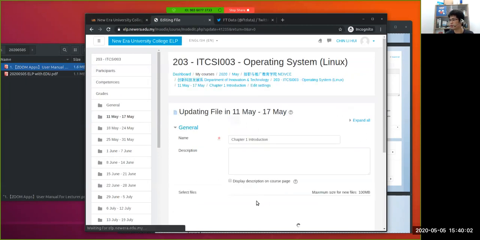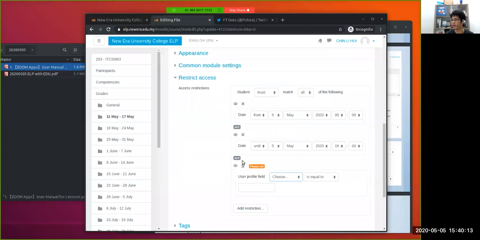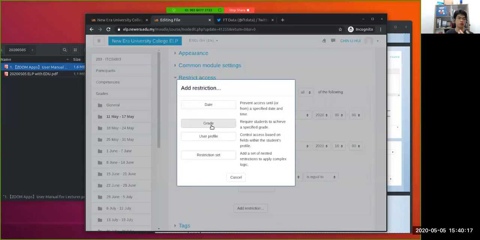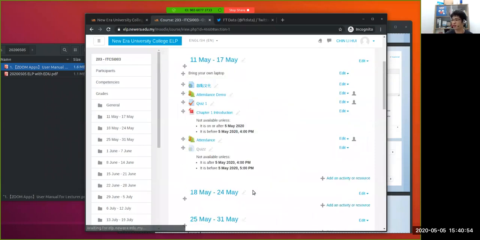Just now you can see there is another rule. Add restriction, there's another restriction set, so you can play around here. Basically, most of the time I just use the date. For example, if you have used the grade, the ERP will automatically calculate the grade for you. For example, once they have passed up assignment one, you can grade them inside the ERP. Those who got more than 80 marks can see this material, and those who got below 80 marks can see another material. You can do the switching like this. But I seldom use it because for me it's a headache. I just show everyone everything.